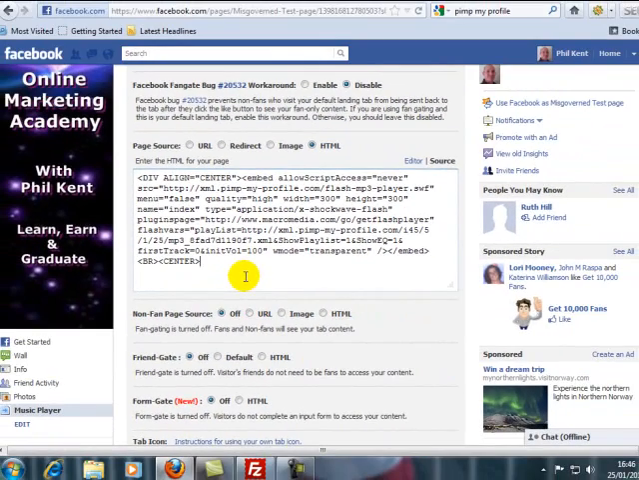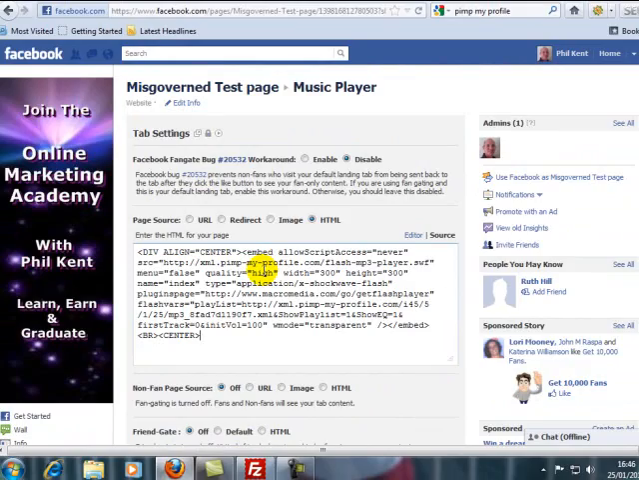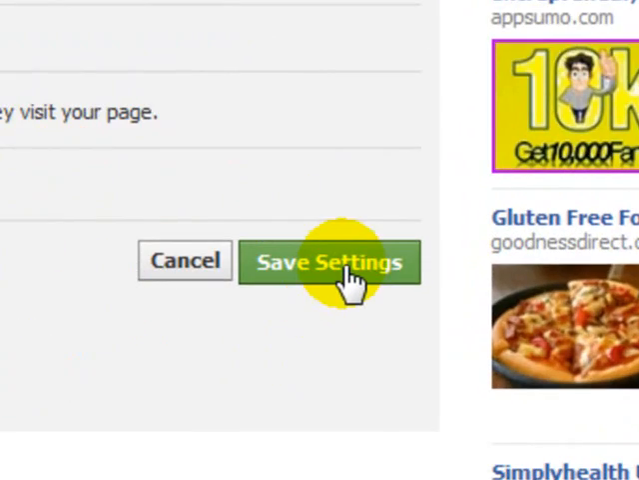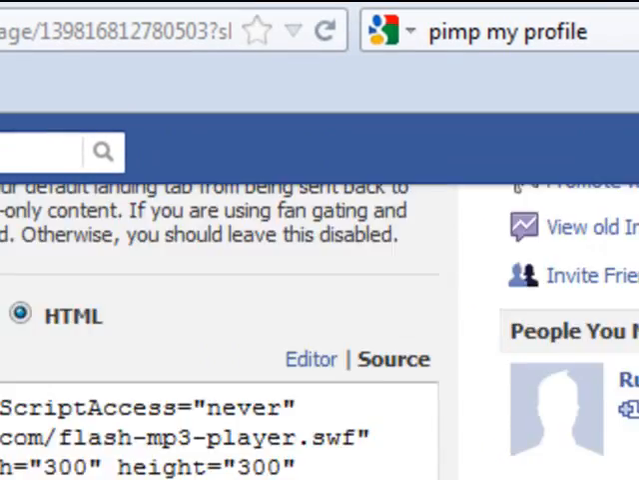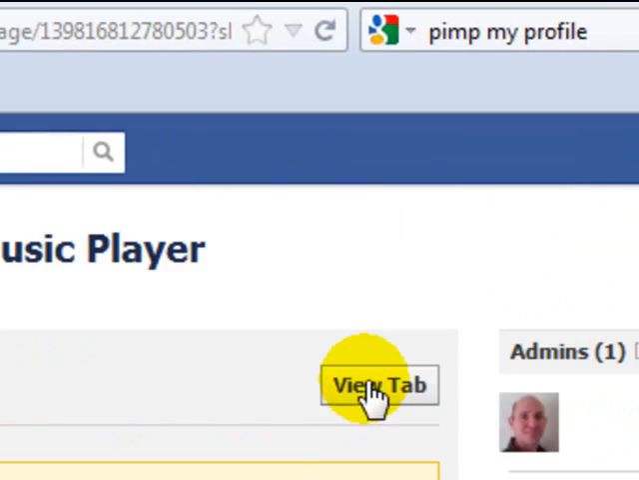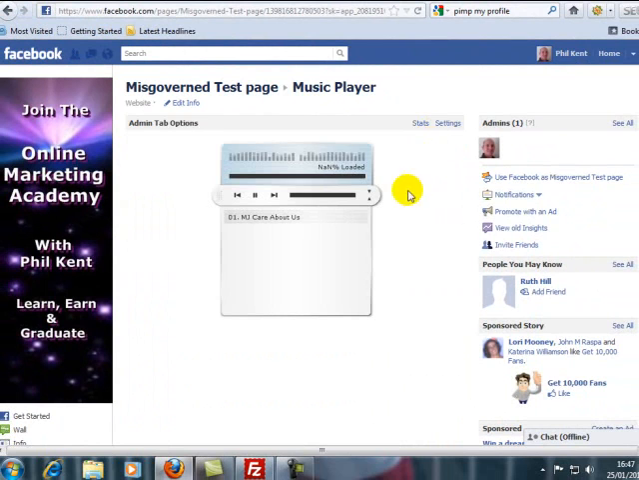Okay. And then the rest of it, what you can do is save the settings. And once it's saved, if you view the tab, as you can see, your player is in place. And it really, really is as simple as that.